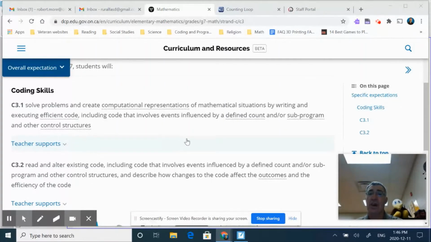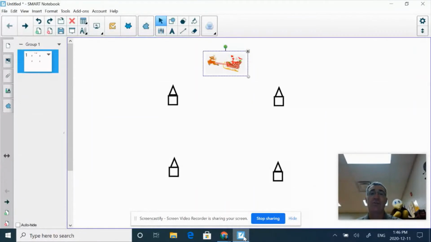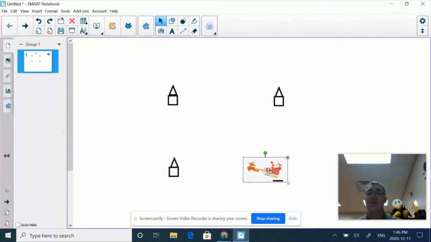So the challenge that we have with this one is how do we show a defined count in terms of a mathematical situation? And so I'm going to jump us over to Santa Claus and how Santa Claus delivers his presents. And so in this particular case, when I take my Santa Claus, he's going to fly to my first house. He's going to fly to my second house. He's going to fly to my third house. And he's going to fly to my fourth house.